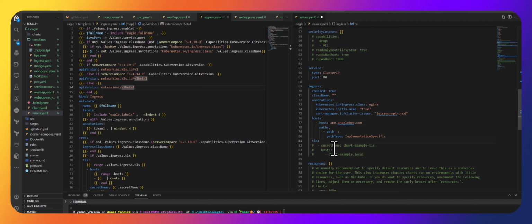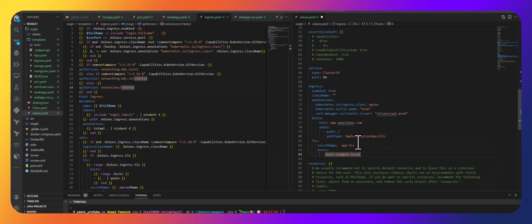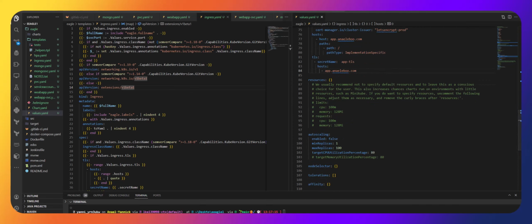I'm going to remove this and I'm going to create my TLS, right? And it's going to be app-tls, and I'm just going to copy the host name again, and I'm going to put the host name right here. I'm going to save it. For me, it looks fine, right? It looks fine. So let's go ahead and fix some stuff over here.